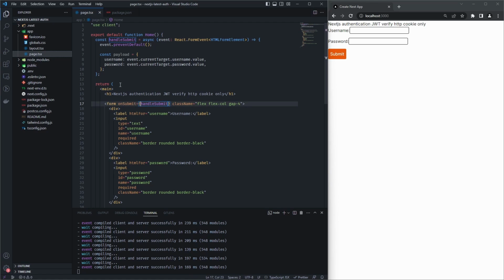We will do this on the client side because this entire authentication depends on it: you cannot actually get the cookie if you're doing server side. The cookie is inside the browser, so this needs to be client side. You have to import use client at the top, and that tells Next exactly, as I explained right now, that this will be on the client side.